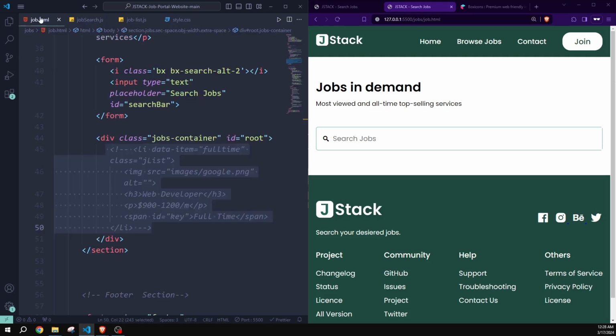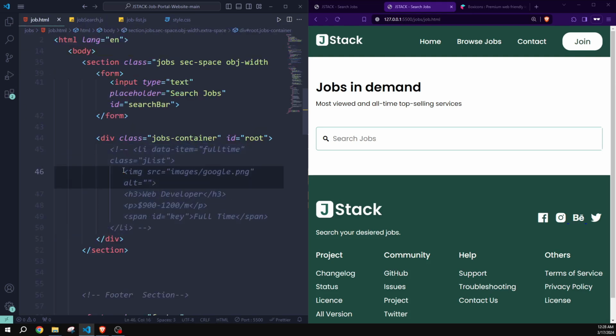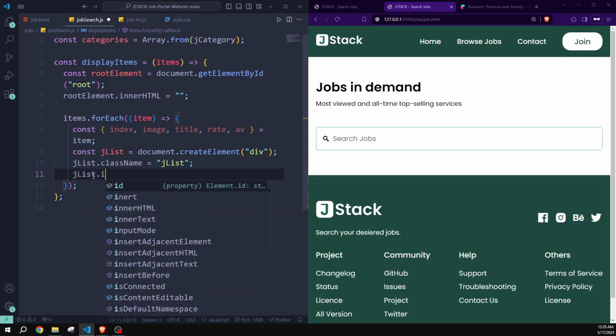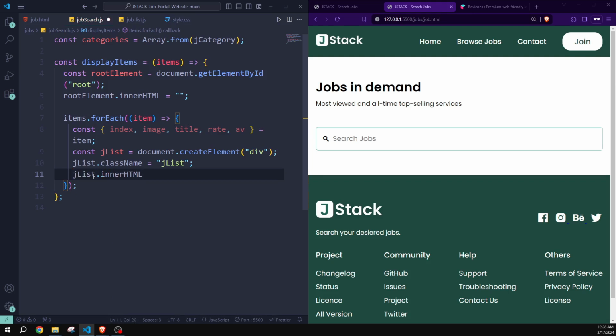Now after creating our div tag, we have to create our image tag. For creating this image tag, first of all, we have to go inside our div tag. So for doing that, let's target our JList, and let's use innerHTML, and inside our innerHTML, we have to use a backtick.